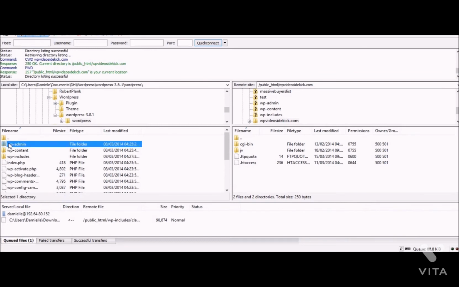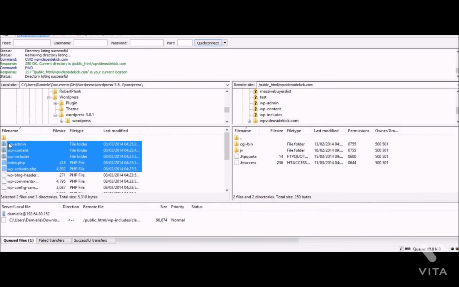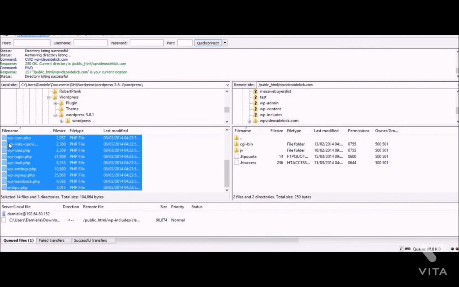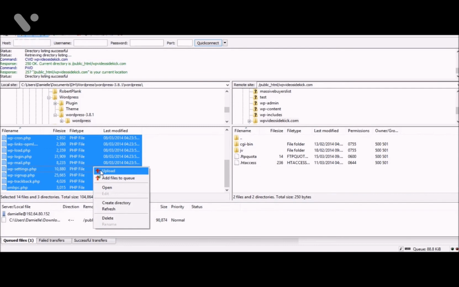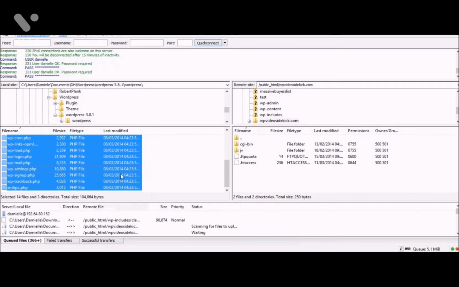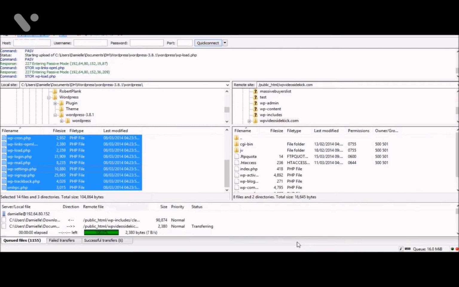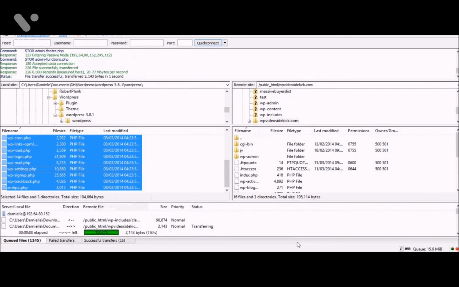So what we want to do is just select all these files, and we can do two things. We can drag the files over to this side and drop it, or we can just right click and select upload. Now this will take some time to upload to our site, so while that is happening, I'm just going to pause this video and we'll pick up in another video.